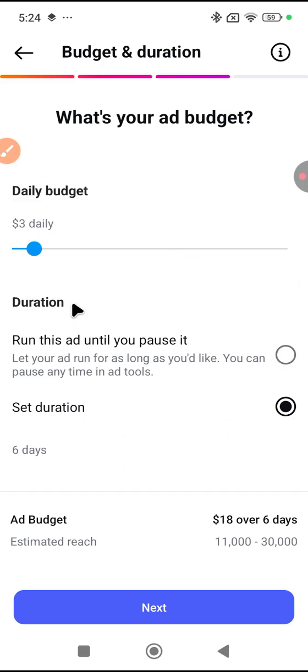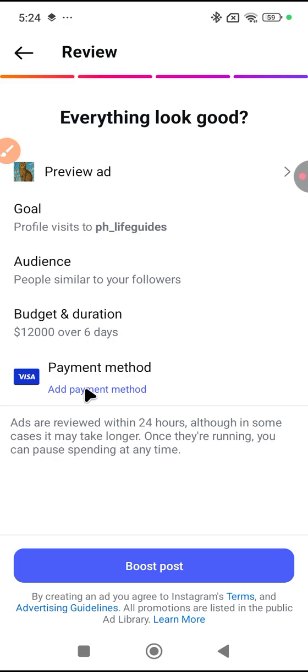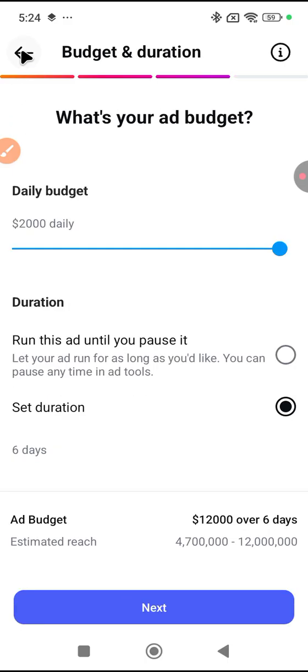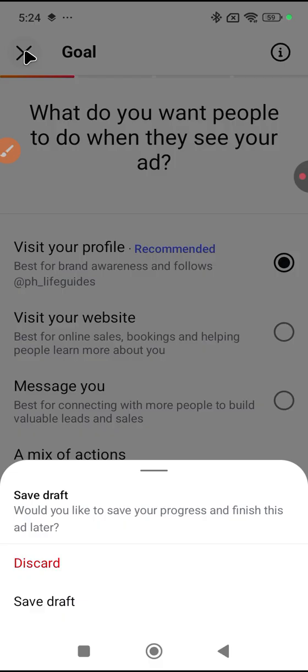So in here, if you drag this one to the maximum, which is $2,000 daily, then you'll be able to reach an estimated 4 million to 12 million people. So it actually depends on your budget and all. Then you can just click next, and set up your payment method so that you can go through and boost your post. So that's it. That's how easy it is.